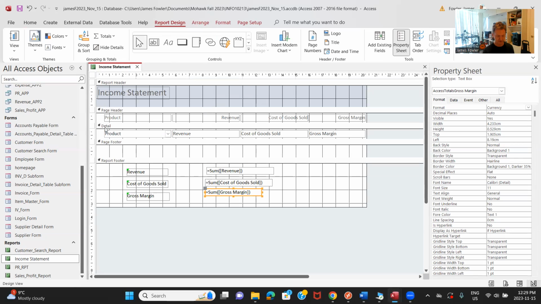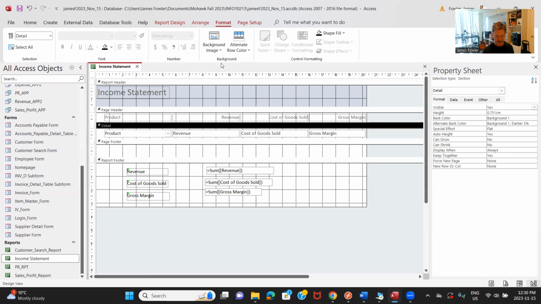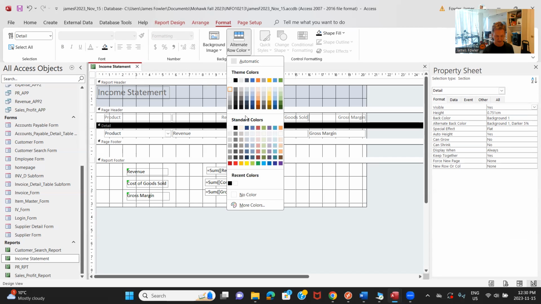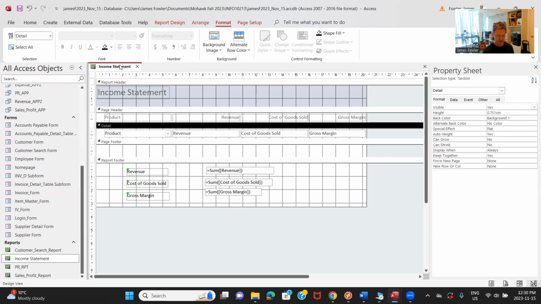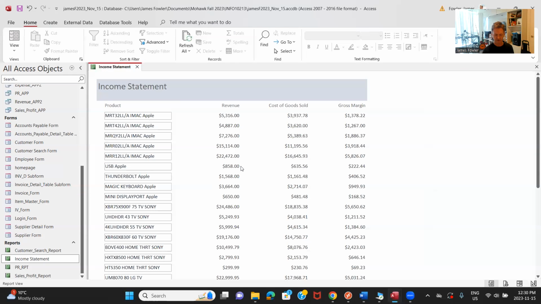Now, when you're in design view, you see here where it says detail. Click on that once, just to highlight the bar under detail. Then go up to the top where it says format, and under the background, you see where it says alternate row color. Click on the arrow, go down to the bottom and choose no color. Then right click and save, and right click and let's take a look in report view. There, the banded color is all gone now, and we're just left with this.